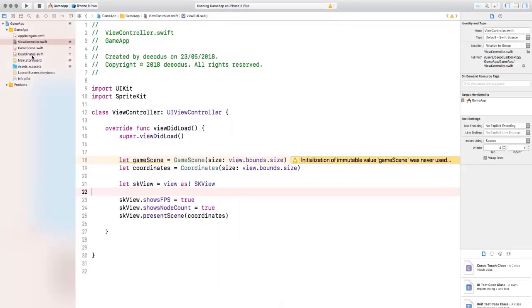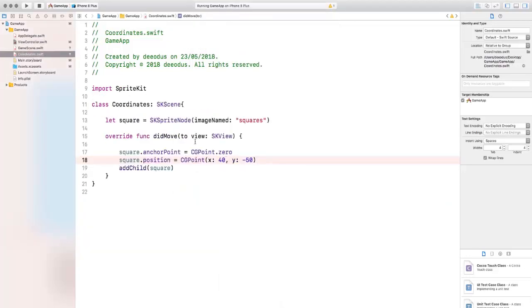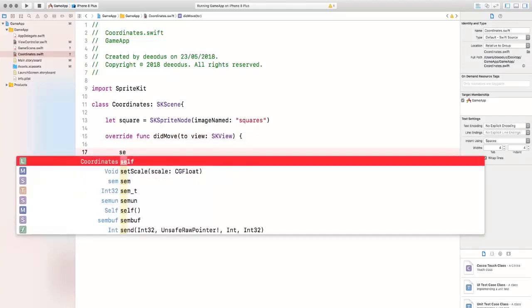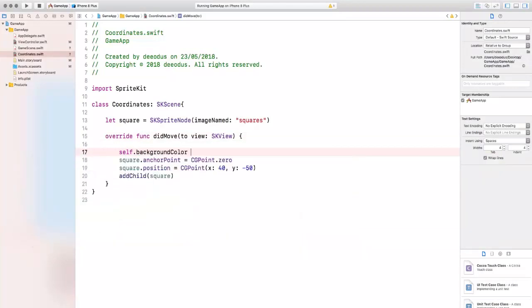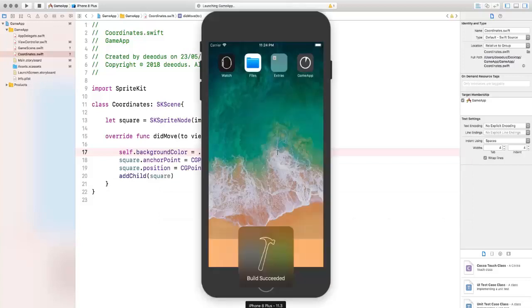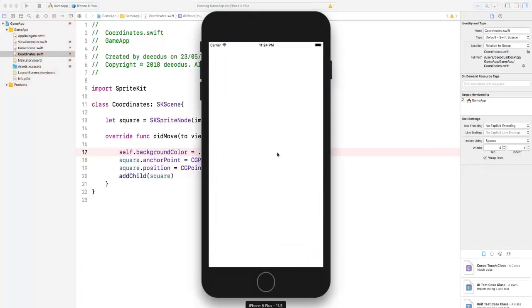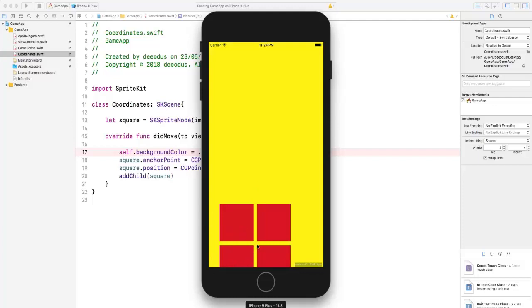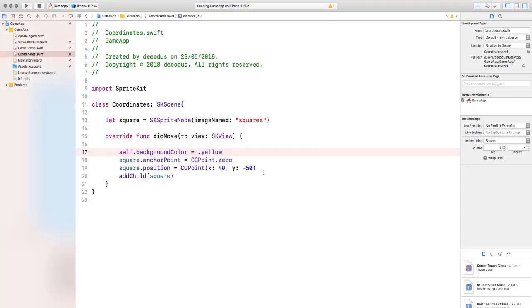What we can do is change the color of the coordinates. So we can say here self.backgroundColor = .yellow, and let's see what happened. This will give you a better idea of exactly how much it has moved from its original position. You can see that this has moved 20 points or 40 points towards the right, and then it moved down. So this is how you change the anchor point and the position, which is the coordinates of SKSpriteNode.